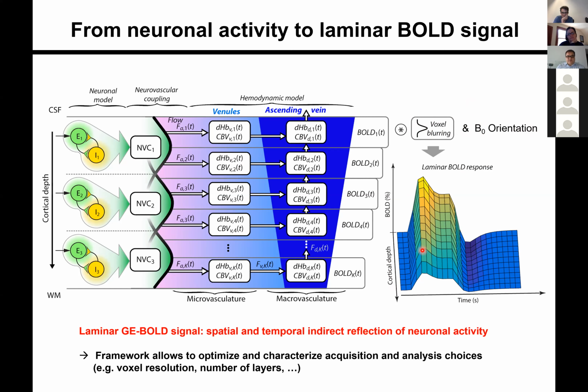So the main message is that for laminar gradient echo BOLD signal, it is a spatial and temporal indirect reflection of neuroactivity. However, if we are able to describe mathematically the chain of events from neuroactivity to laminar BOLD signal, we can use this framework to optimize and characterize our acquisition and analysis choices.